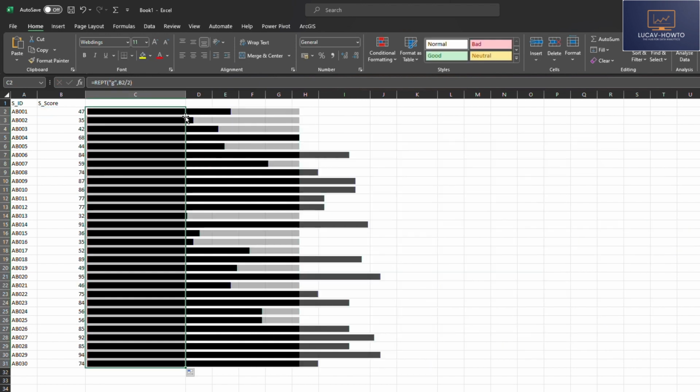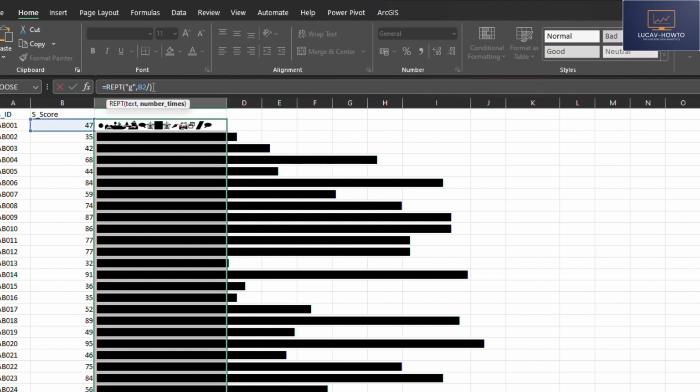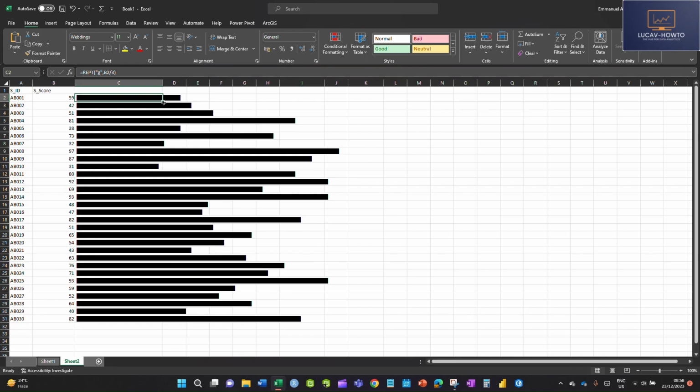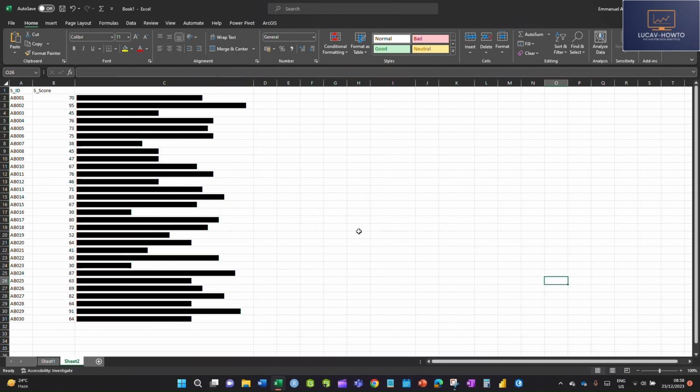So if we divide it by 2, or we can divide it by 3 to make it a bit easier to control the size. So, yeah, let's see how. This is how we can use the repeat function to create beautiful charts.